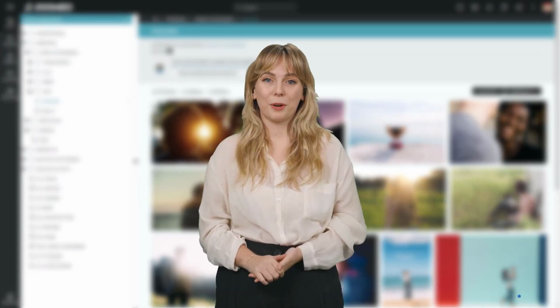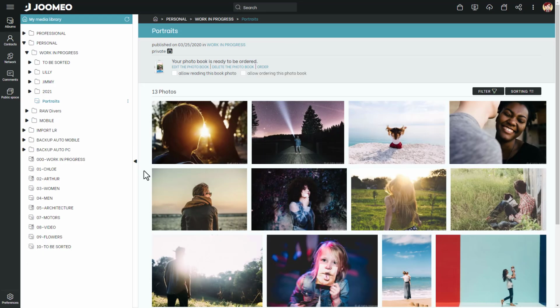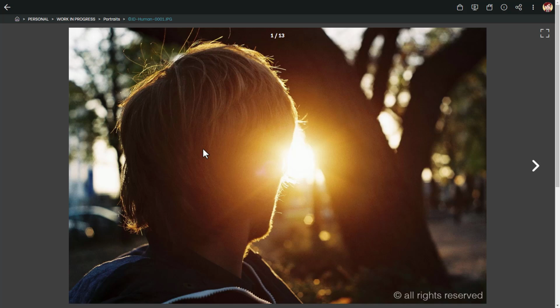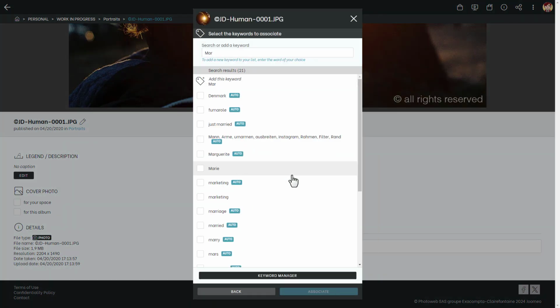Let's keep moving forward and delve a bit deeper into exploring your Joomeo space. By clicking on an image, you open it in full size. If you scroll down the page, you will discover a lot of information about the image, such as any keywords or comments. If you wish, you can add, modify them, create a caption, etc.